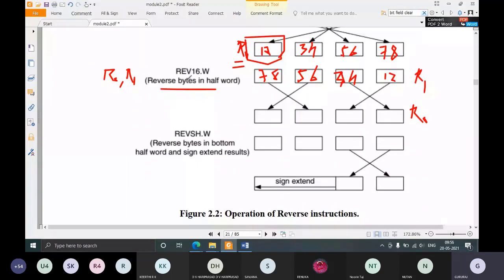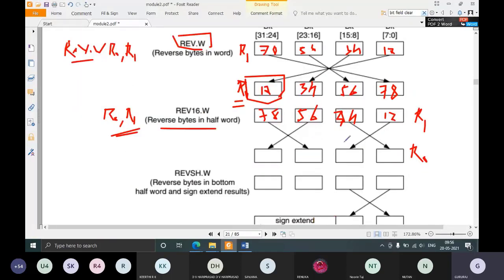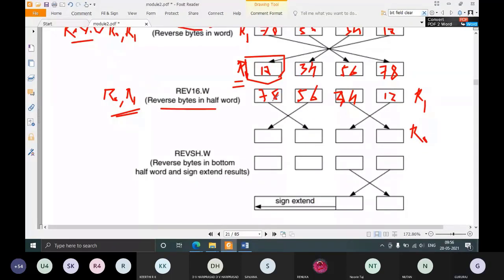So after REV16.W R0, R1, what will happen? You are reversing the bytes in the half word. Previously you took the entire word and reversed the bytes, but now the data is split into half words. That is, this is the first 16 bits of data, and this is the next 16 bits. So it is reverse bytes in the half word, so reverse bytes in the first 16 bits.